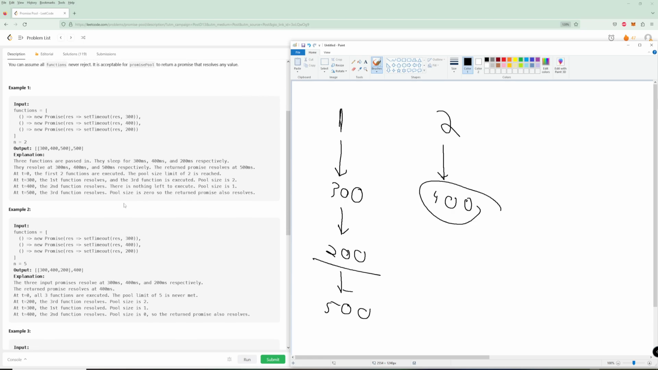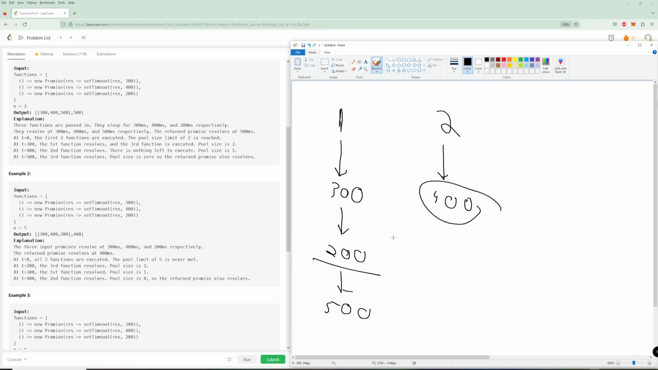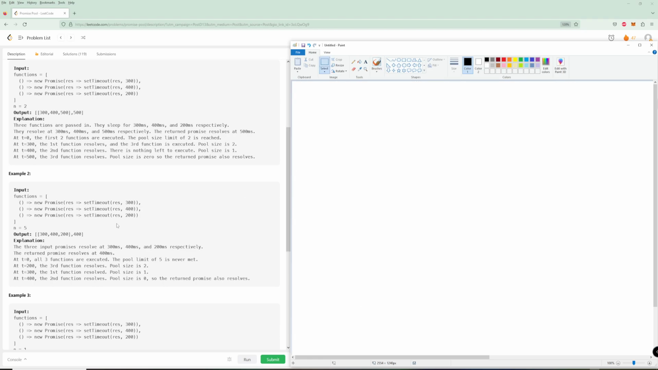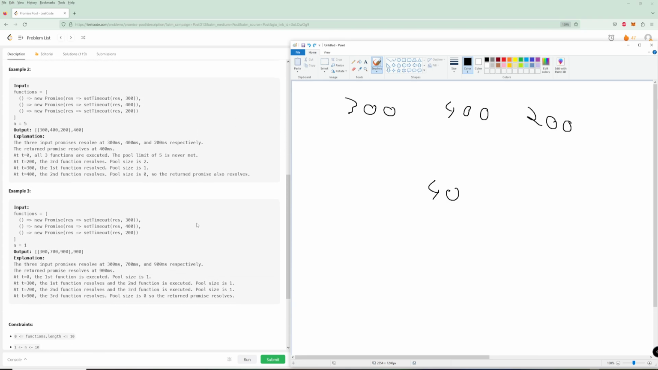Okay, so let's go to the next example. Now we have n equals 5, which means we can run 5 promises at the same time. We only have 3 promises, so we can actually run all 3. One will take 300, one will take 400, and one will take 200. They will just run at the same time, and so everything will be done at 400. So that's pretty straightforward.